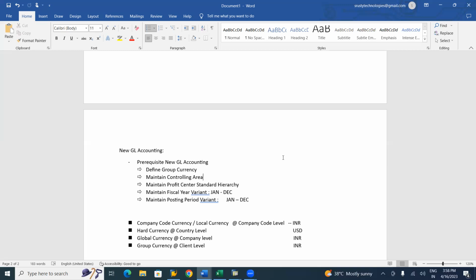From ECC 6.0 version onwards, controlling area is a mandatory component in the finance module to implement new GL profit center accounting.